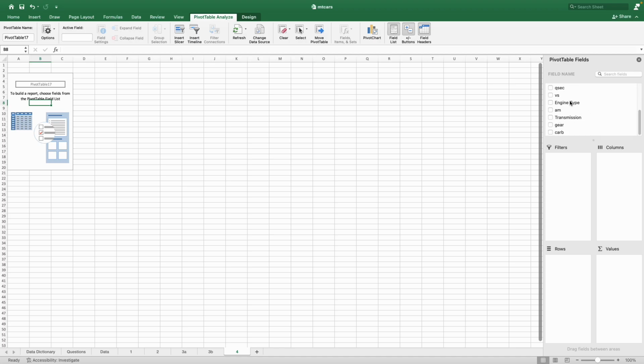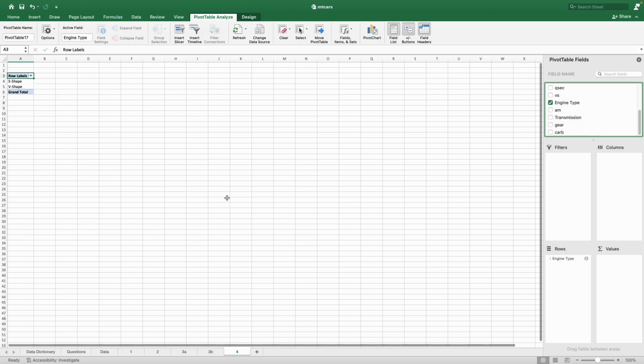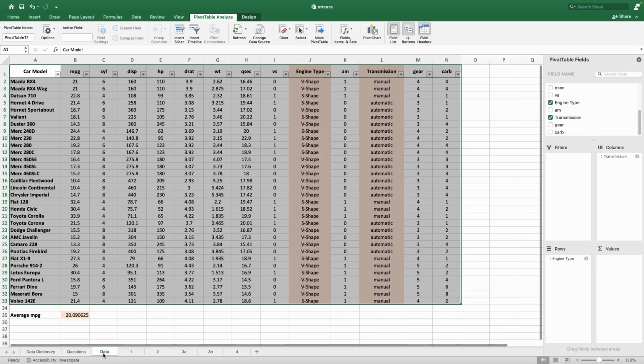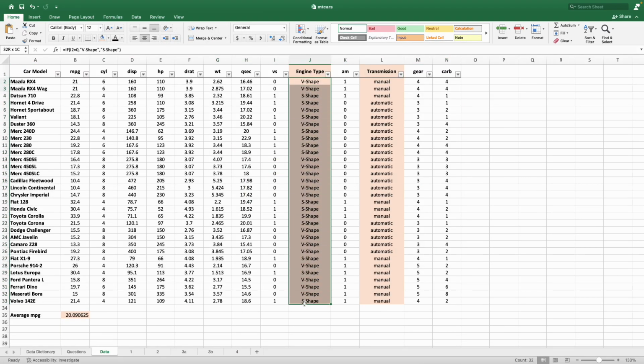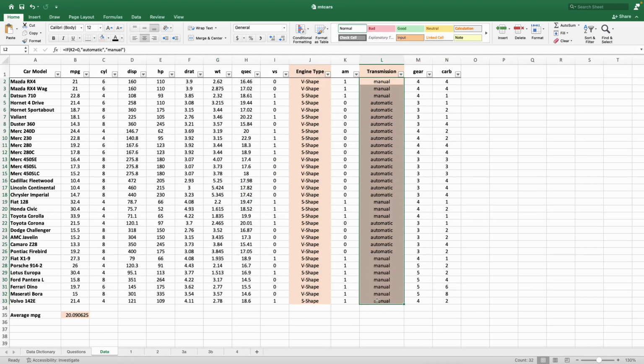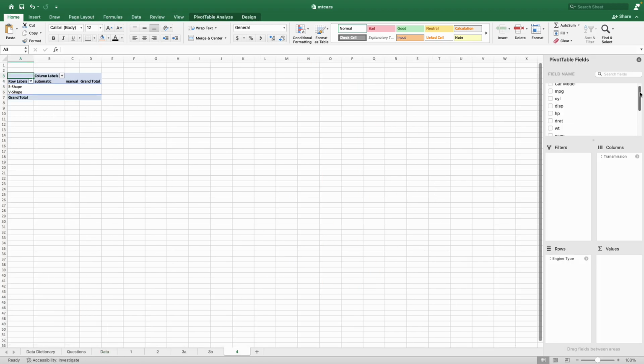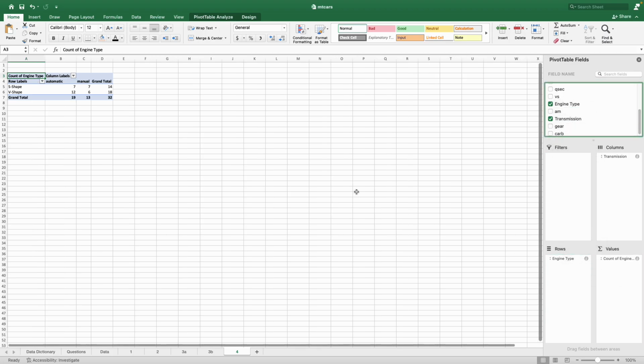So let's move engine type as rows, so we have our row headers. And let's move transmission to column headers. And now we just want to count these. So we can use either variable. For count, it's just counting the number of non-missing values in our data. And notice that we do not have any missing values in either of these, so it doesn't matter what we use as our values here. So let's just take engine type and put engine type in values. And now notice we're getting a count.